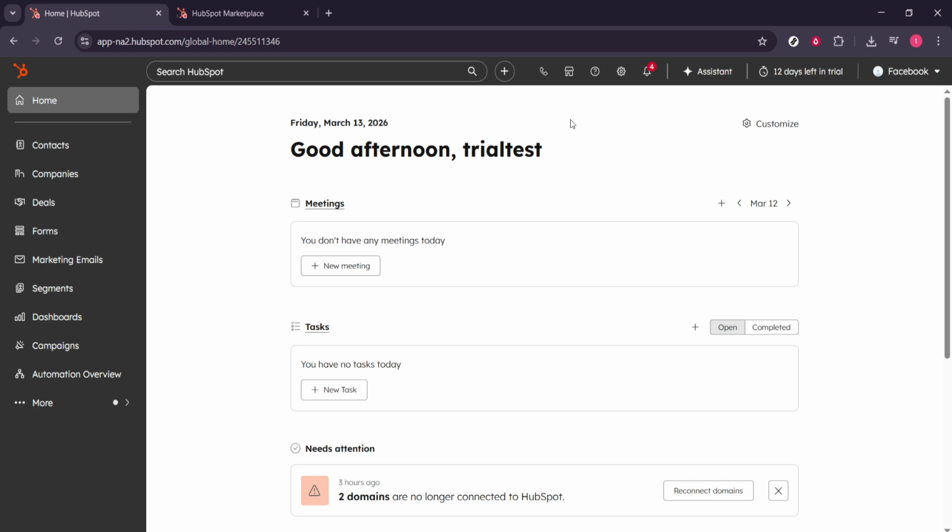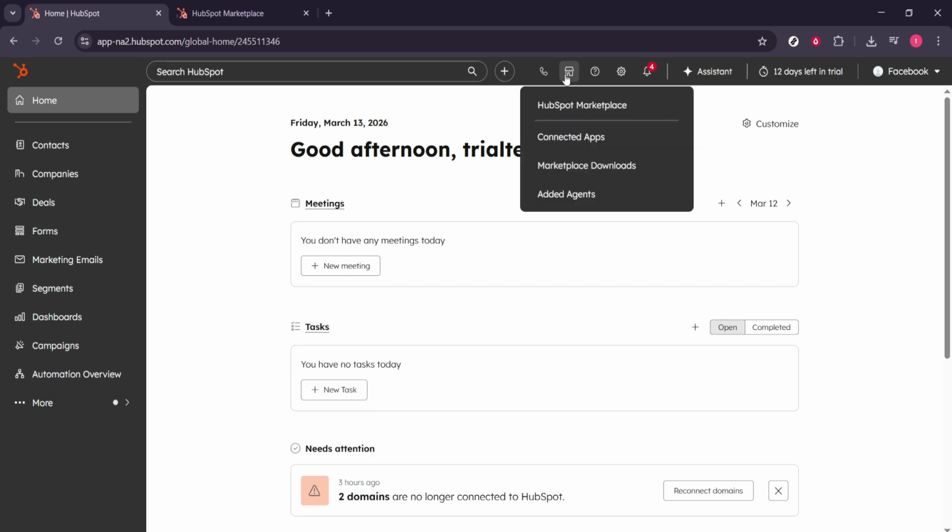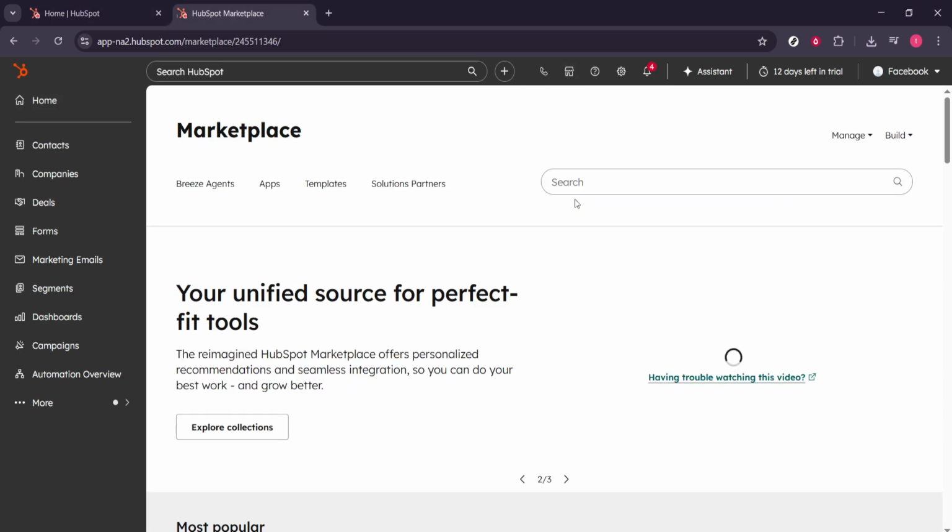At the top of the screen, look for the small marketplace icon in the global navigation. It often looks like a store or shop symbol. Click that icon to open HubSpot's app directory. Then choose the option labeled HubSpot Marketplace to go to the full listings page.